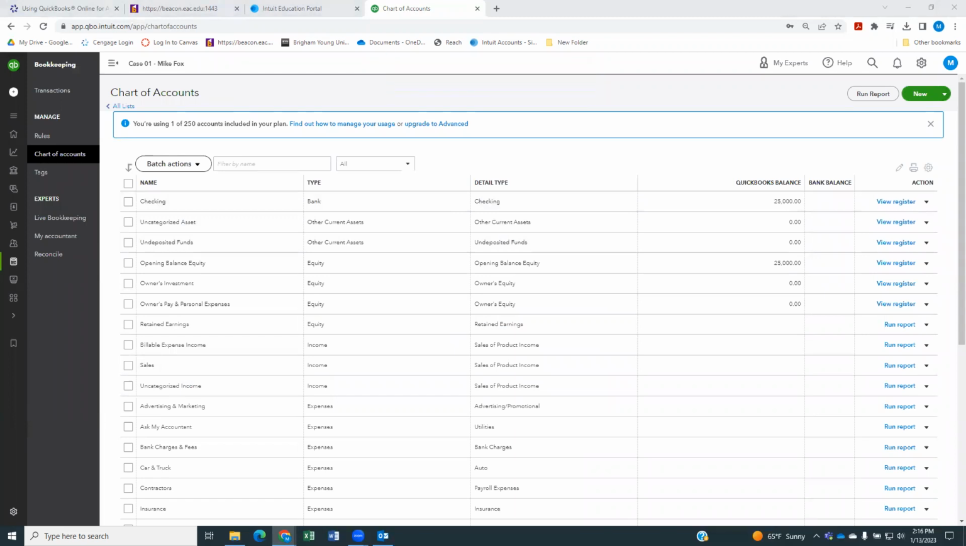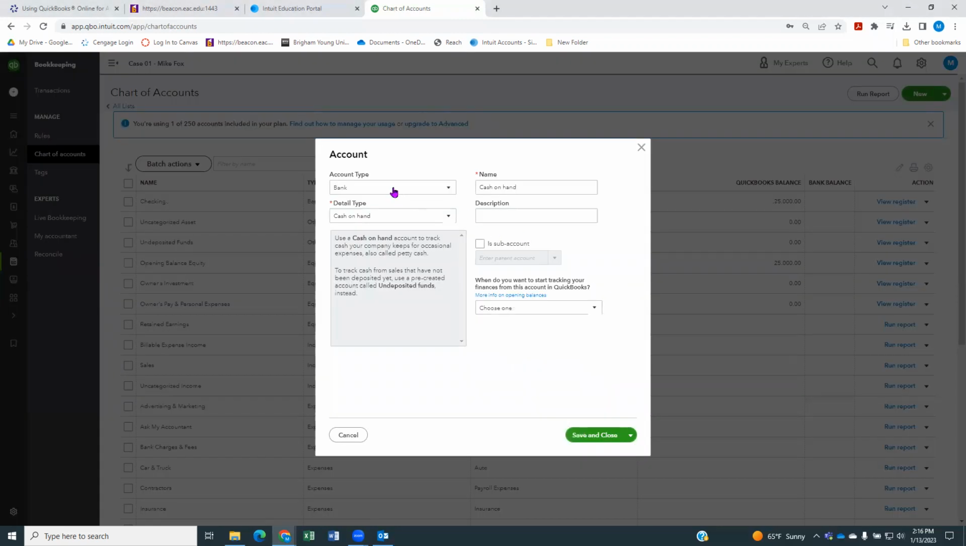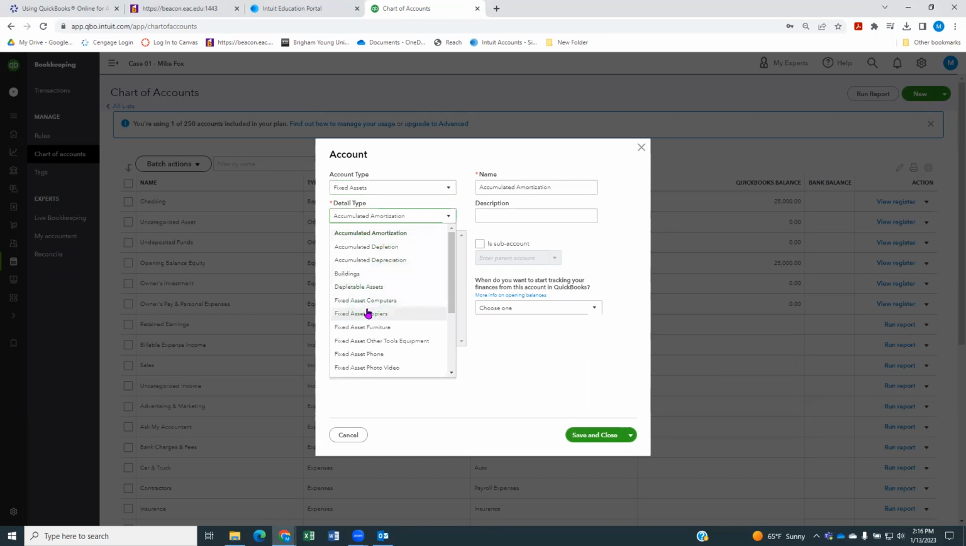So I probably won't talk through it. I'll just do it. Maybe I'll talk through it because I'm a talker. So we'll do a fixed asset account called furniture and fixture. The detail type is furniture and fixtures.